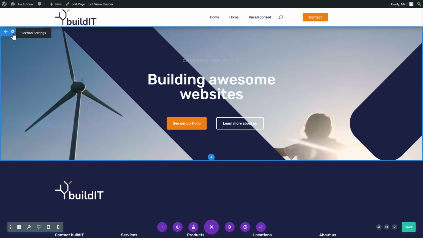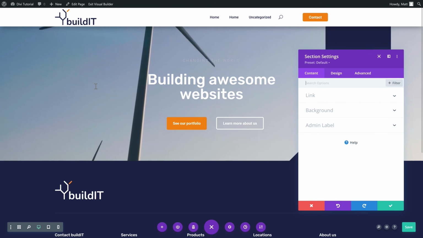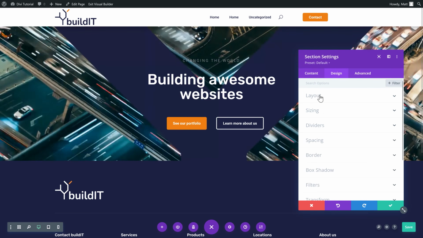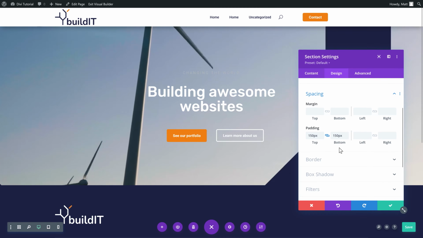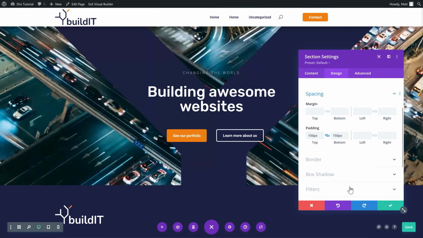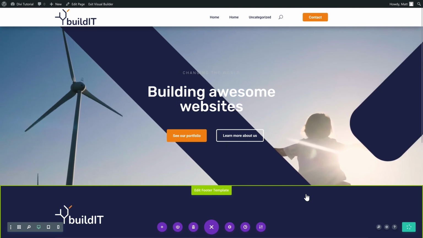Save it. I think the background video should have some more space. So go back to the row settings and go back to your spacing. 150 pixels to top and 150 pixels to the bottom. Let's save it. Now how's that for a beautiful hero section?